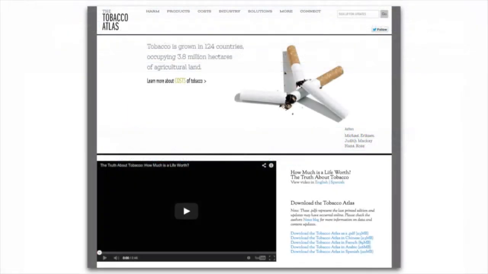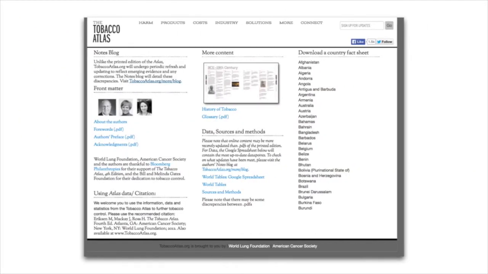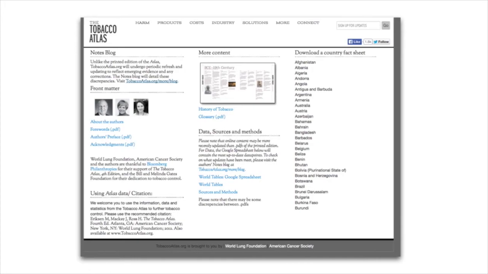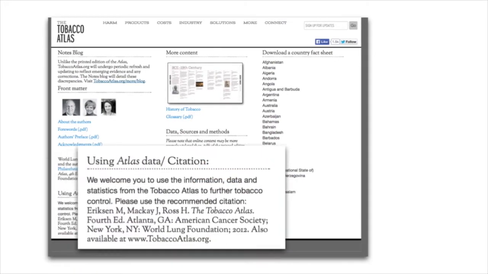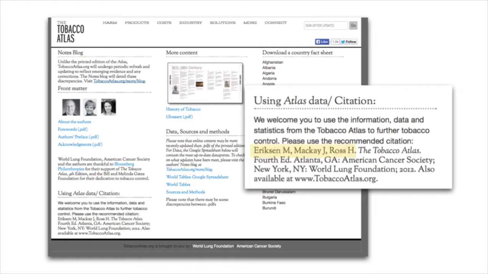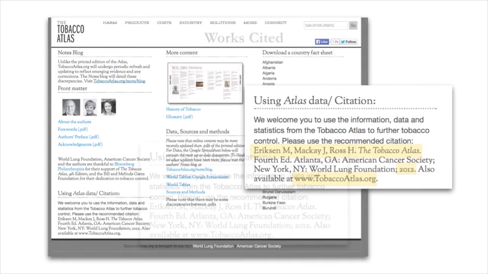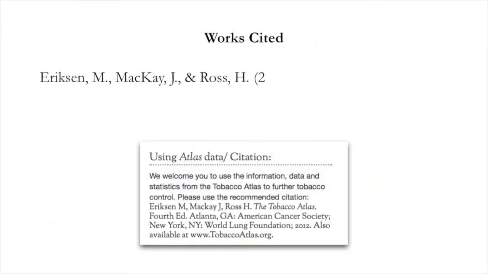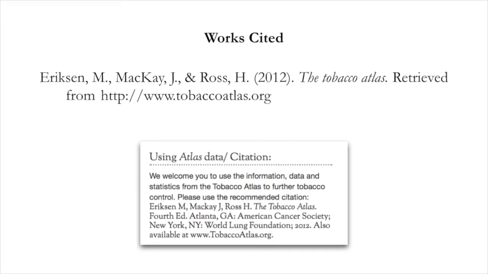The third and final source is the website, the Tobacco Atlas, evaluated in the previous video. In order to properly cite this source, we'll need author, date of website, title of website, URL address. First, format the author's name, put the year, title of the website in italics, and retrieved from, followed by the URL address. Create a hanging indent.